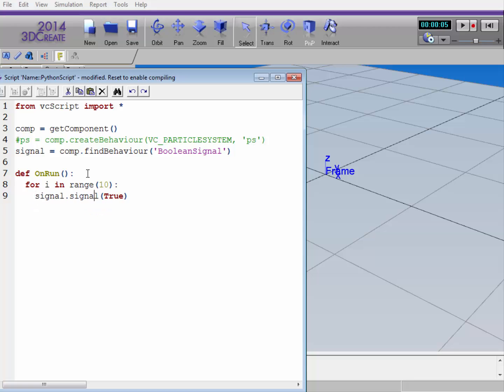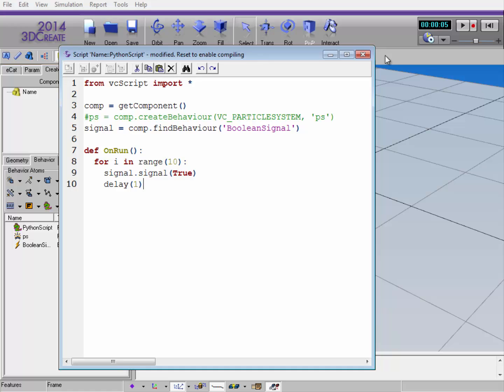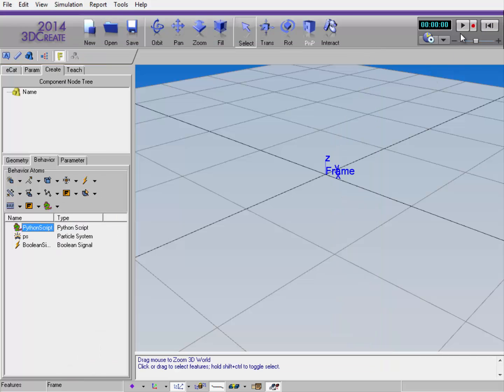Now the important thing to remember is that the particle system runs on an interval, so you want to create a delay. So right now the interval is 1 second for the particle system, so I'll create a delay of 1. I'll reset, compile again, and boom, boom, there we go. And you can see it just keeps on going.